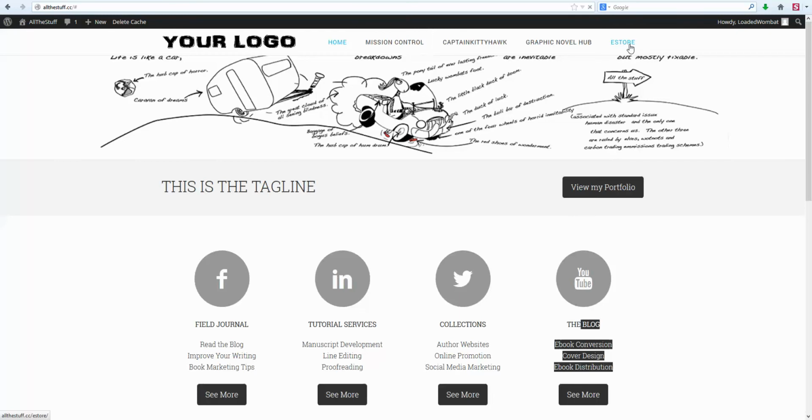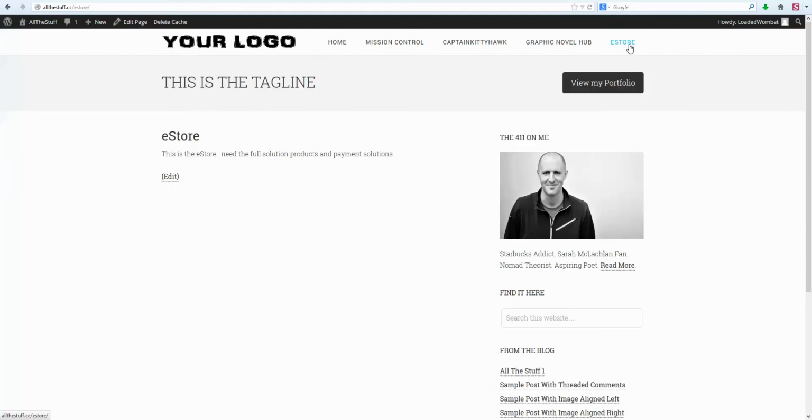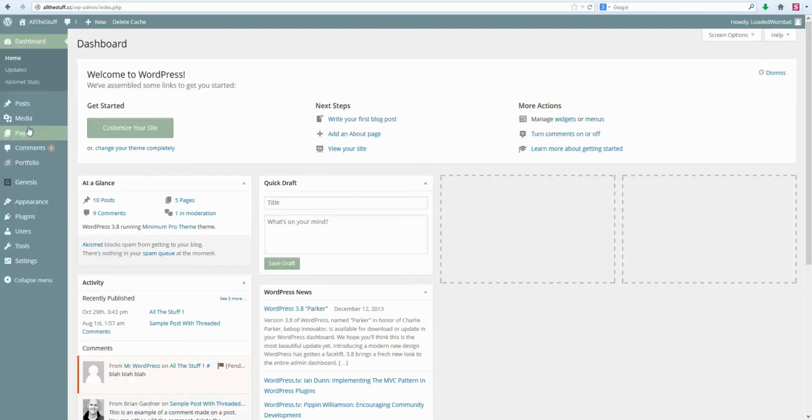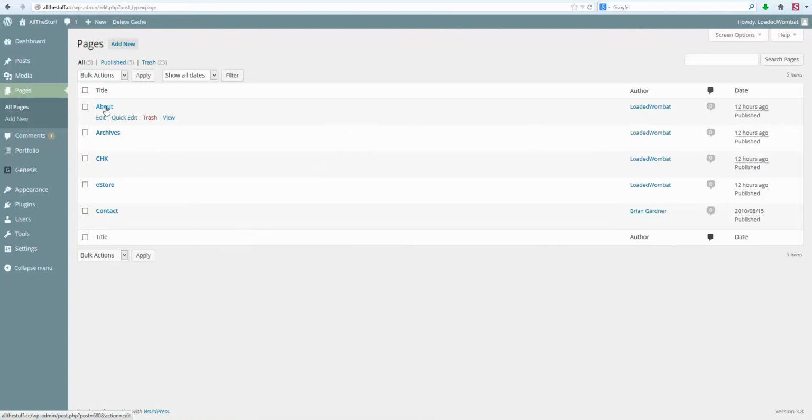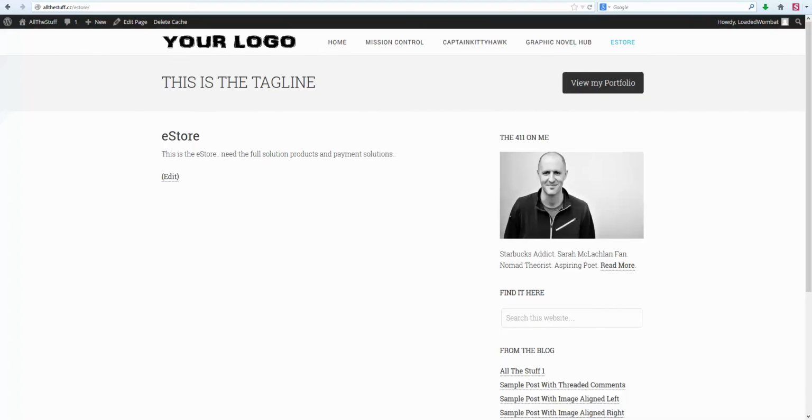So these pages that I've created, check out the e-store real quick. I'll break into that. The sidebar, we're going to change this up a little bit, but that's all just in the widgets. So the e-store is just a blank page. If you go to pages, you can set up any one of these pages with the information that you need. Say the about page, the archives page, Kitty Hawk, contact page, yada yada. You can easily go in there and edit those, but I think you know how to do that. You've messed around with posts, and it's the same thing.